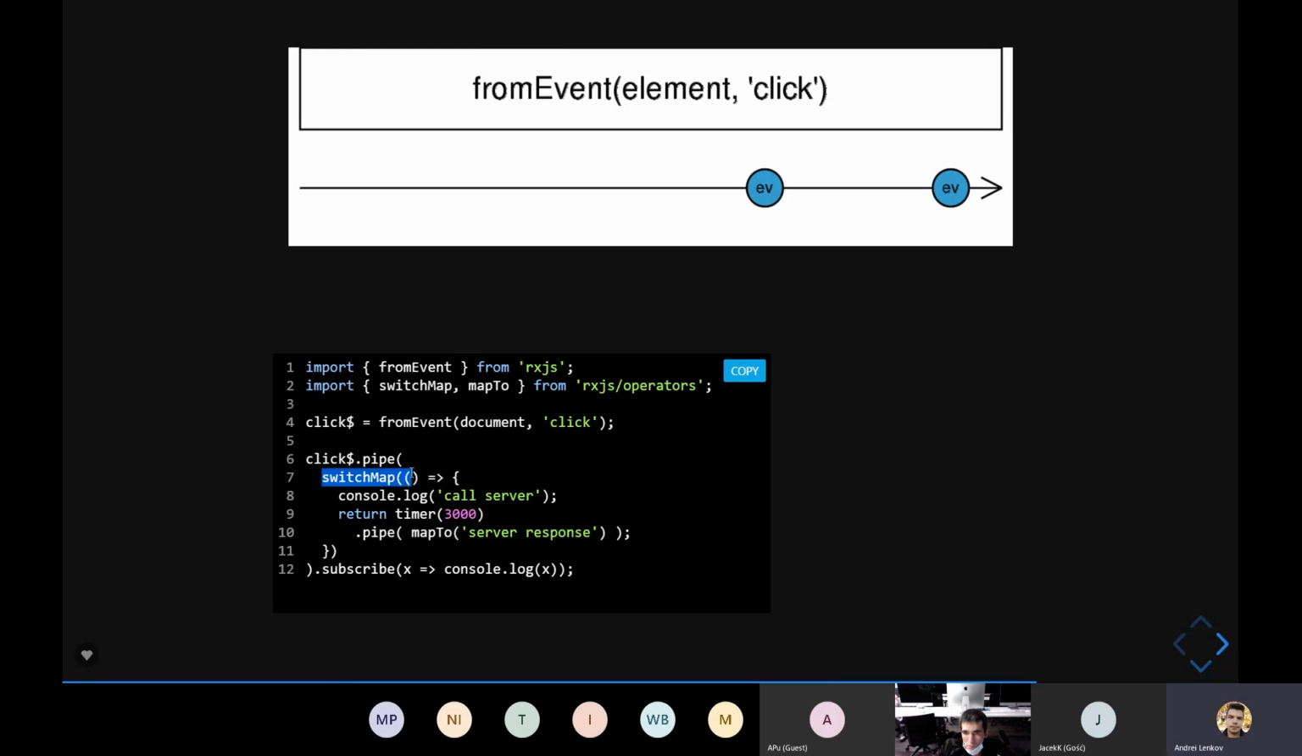But switch map stops our previous call. For example, when we make calls with switch map, we make one call, don't get an answer for it, and send another one. We will not get the result of the first one.